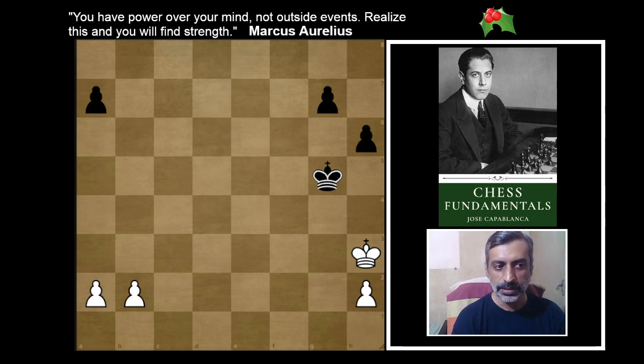Capablanca discusses the next topic under the heading number 9, a cardinal principle. He writes, "In the position on board, white can draw by playing b4, according to the general rule that governs such cases, that is to advance the pawn that is free from opposition. But suppose that white, either because they do not know this principle or because they do not, in this case, sufficiently appreciate the value of its application.